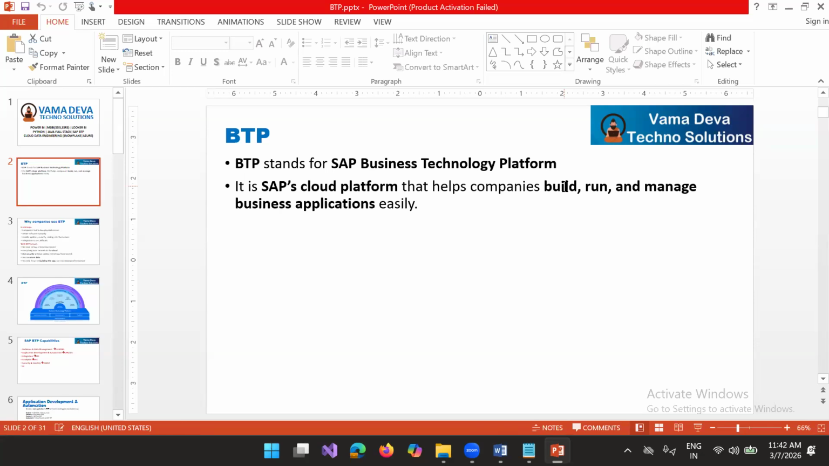In a home there are several rooms like a kitchen, bedroom, hall, right? So here also, BTP is a cloud platform. BTP is a cloud platform. In that it has several software, several modules.